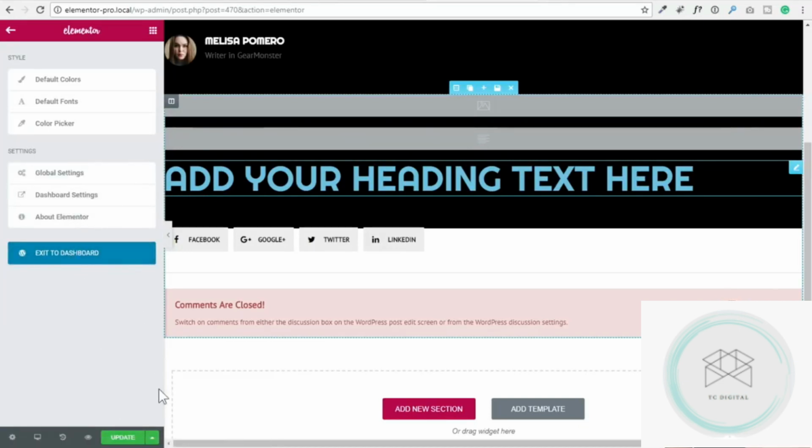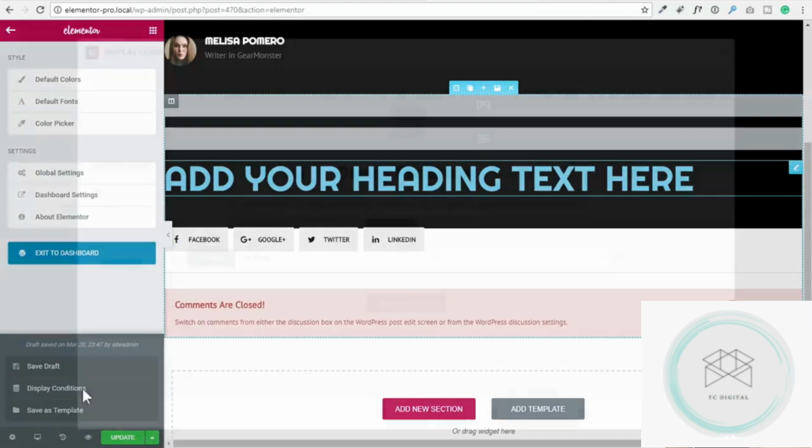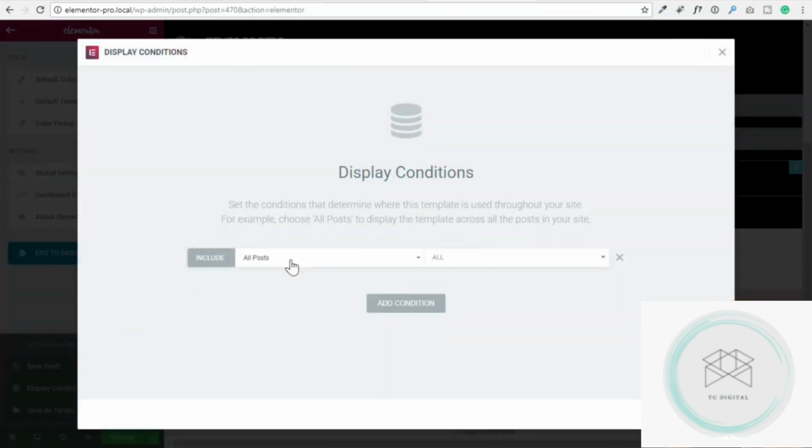Actually, this has the same display options or display conditions right here. So you can choose include all posts. You can do it by category, so you can have different blog post styles for different categories or different tags or unique pieces of content. And if you had custom post types, you would see it here as well in this list.